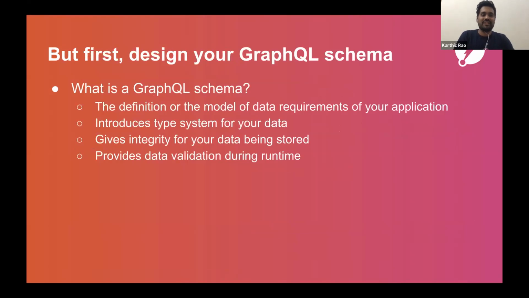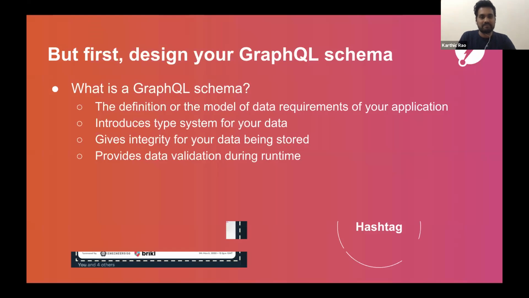And before we get started, here is often the first step in your GraphQL app development journey. The first step is to design or build a GraphQL schema. If you're wondering what a GraphQL schema is, the GraphQL schema is the definition or the model of data requirements of your application. It introduces a type system for your data, which in turn gives you integrity and data validation during runtime. Again, don't worry much. We're going to now go through an exercise to first develop a GraphQL schema.